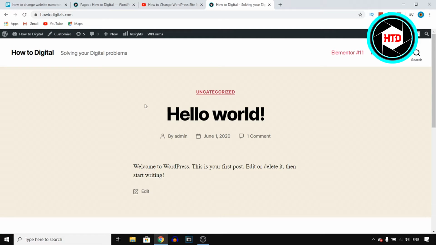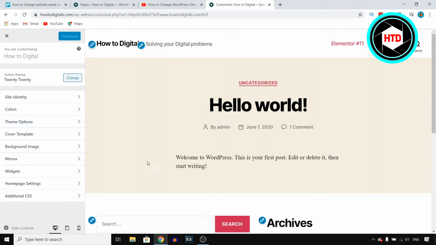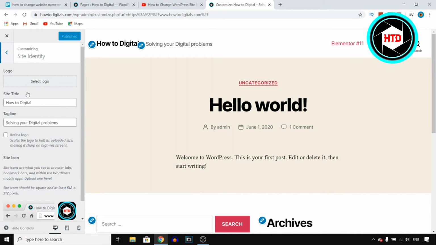So you want to go to your website, make sure that you're signed into WordPress, and then you can click on Customize right here. So click right there on Customize, and then they will send you over to this page where you can actually edit your website name. For that, you want to click on Site Identity right there, and you'll find your site title and your tagline.